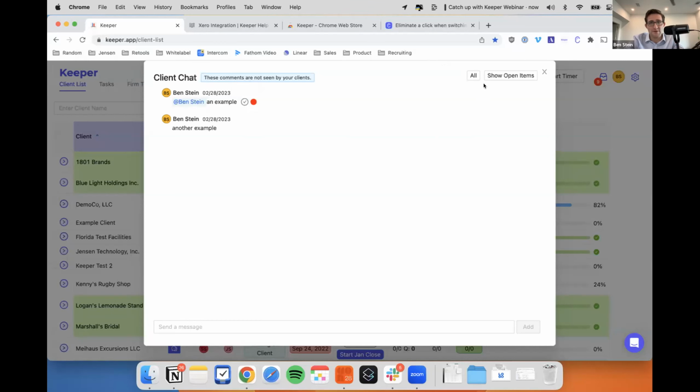If we also just want to filter this list for only the items that we have open, we can also click this Show Open Items option, and that's going to hide any other chats that are just informational or that are already resolved.